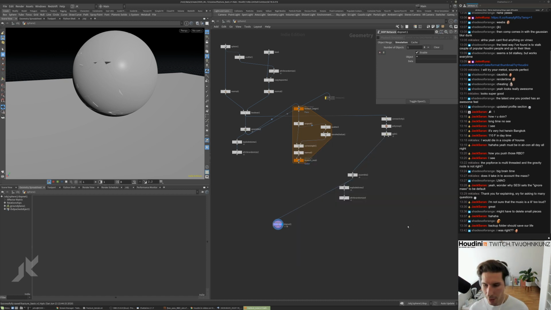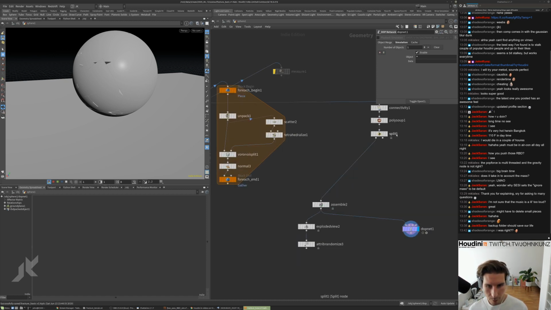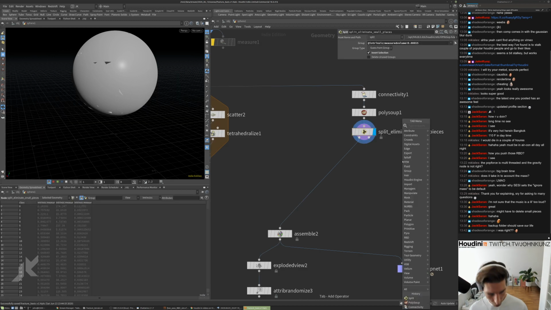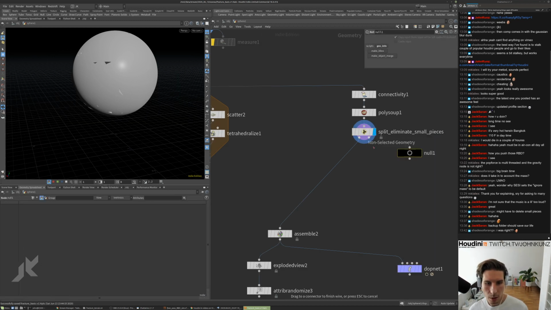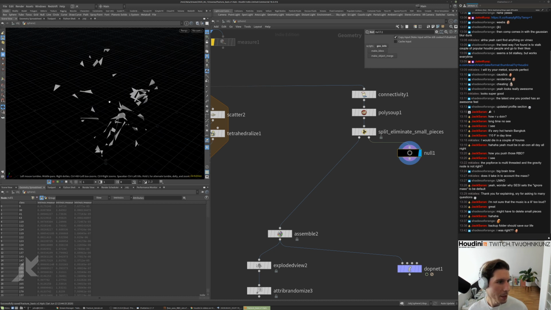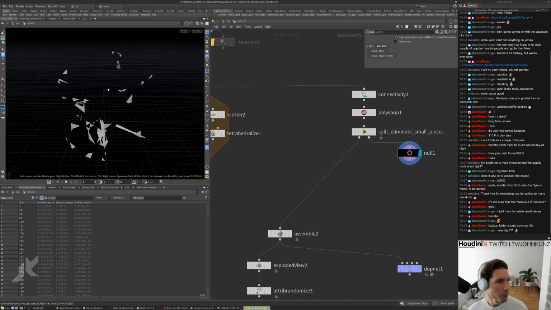We'll just do fracture basic. This guy we could just do like a limb. I don't know. I wish there was a spell check for these nodes. Eliminate small pieces. So if we want to visualize, now you can see we have the small ones over here.